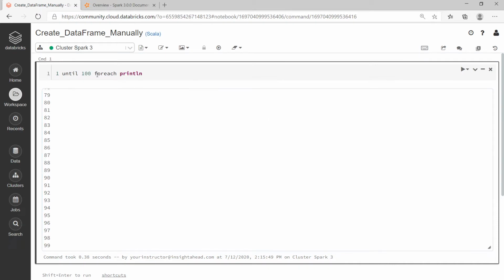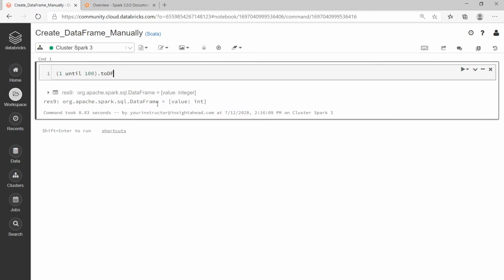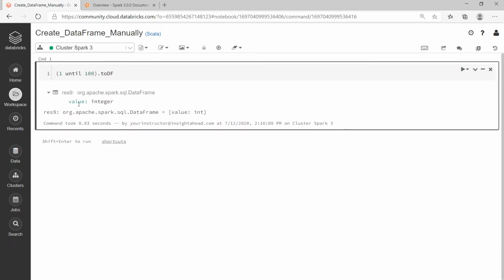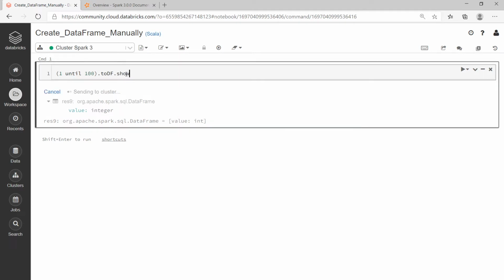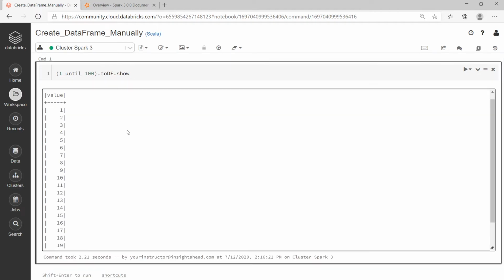So one thing we can do now, let me remove this. We can turn this range of numbers into a data frame using the toDF method available to us. And this will return a data frame to us with one column with the data type integer. We can take a look into the data frame using the show method. There you go. This will print the first 20 values available inside our data frame.